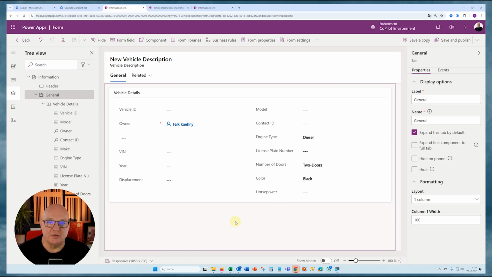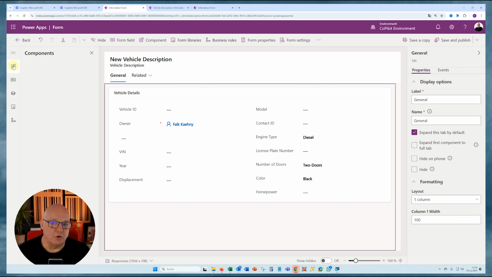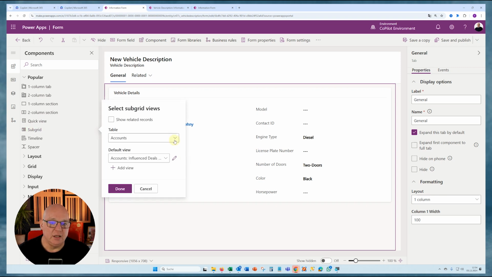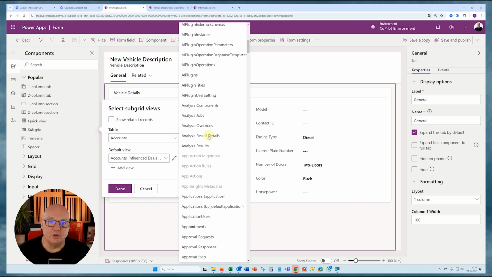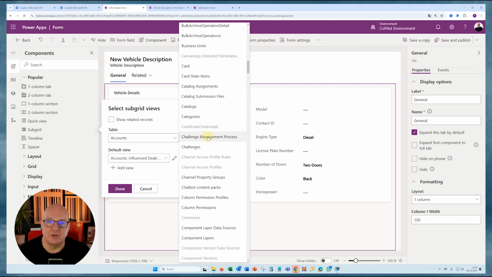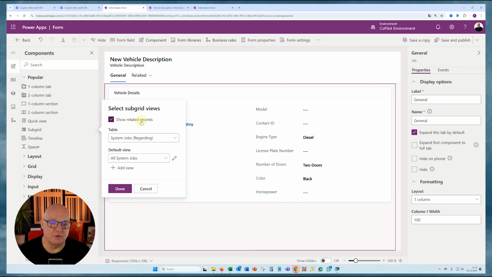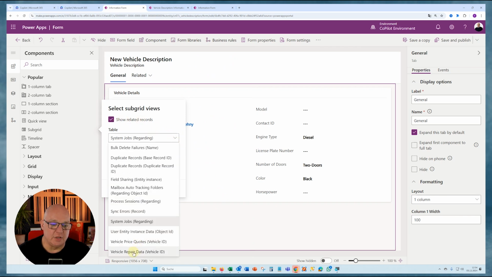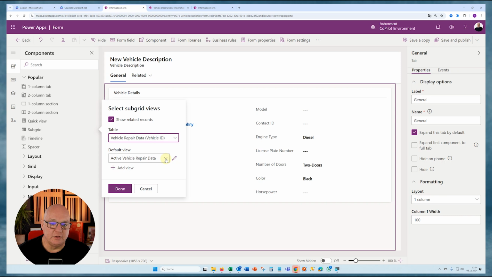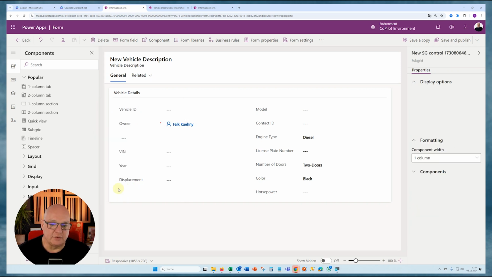And what I want to do now is add the repair data appointments. So what I do is I go to components, and I see here all kinds of components. And one of the most popular components, and this is one we use, is subgrid. And here I can select tables. And as you know, Dataverse has lots of prefabricated tables. So it's not so easy to find what I really want. So I say show related records, and I go to my vehicle repair data table. And then I can choose a view: active vehicle repair data, inactive. I want to have active, and I say done.